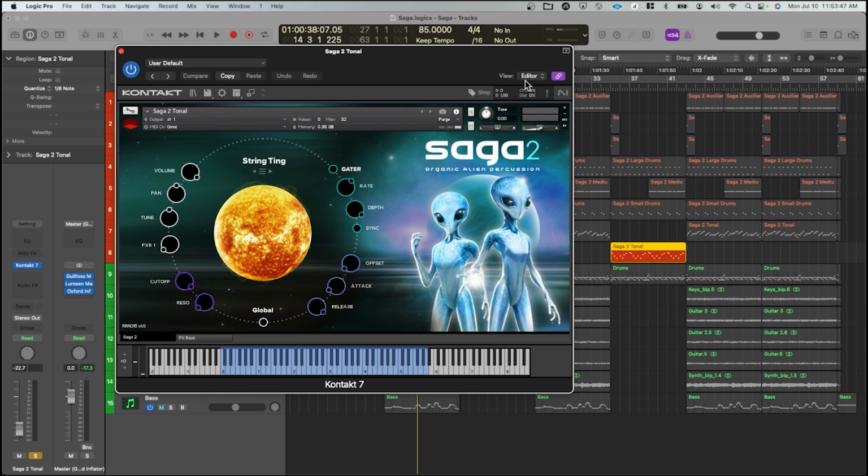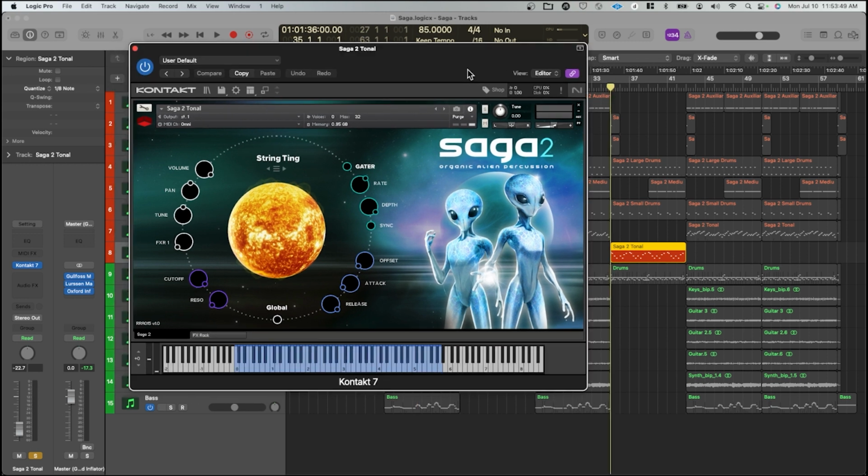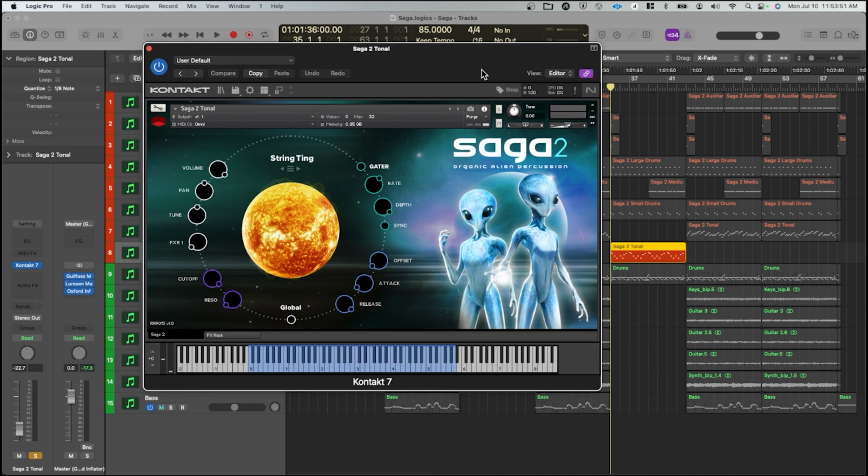One more tonal thing happening during what I would call the bridge of the track, and that is just playing something sort of new, which is just the drums and this playing. Almost like a synth wave type thing. And again, that's the String Ting preset in the Saga 2 tonal category. So I don't think I changed much there. I might have brought the release down a little bit, but I really liked what that was doing during the bridge.